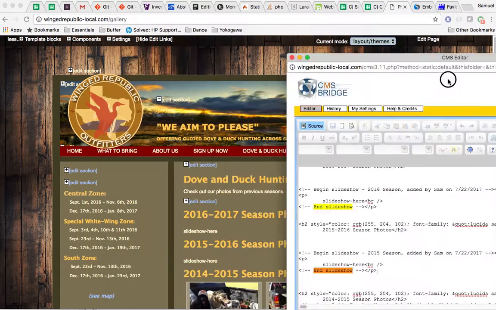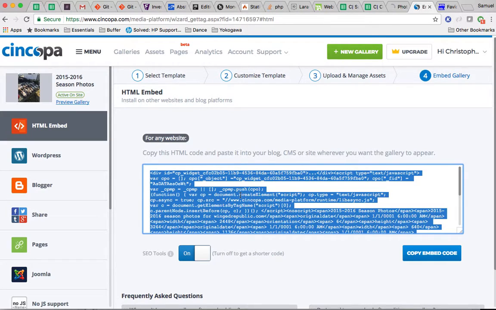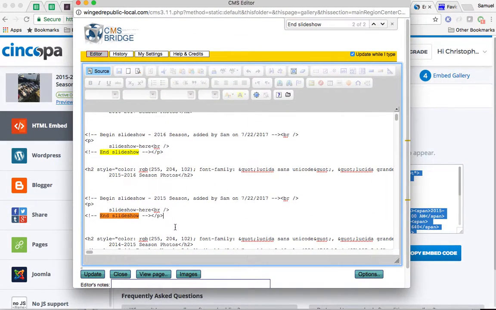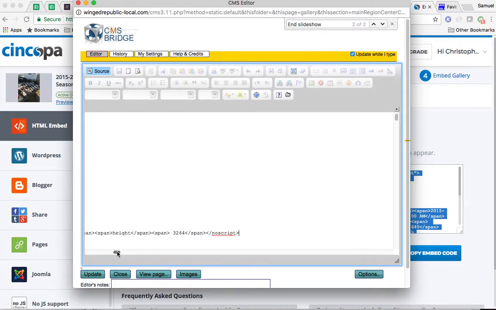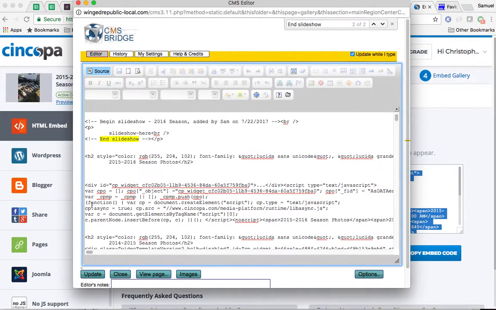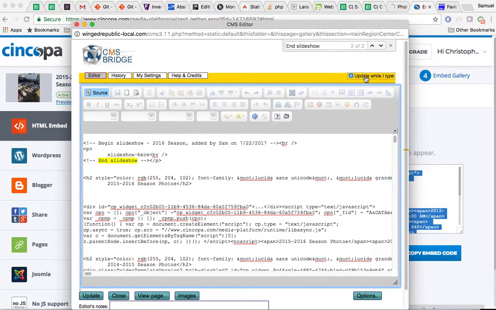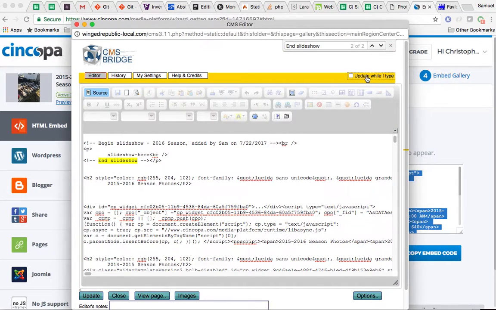And so we're going to go back to Cincopa and copy again. There. And remember, this is the older season, so we're going to take this guy here and we're going to Control V. And it looks pretty crazy, but as I scroll to the left, it put it where it needs to go. Now that's step one. Oh, I forgot to do this. So you notice that the page is going crazy. I'm going to not update while I type. So now the page is calmed down.